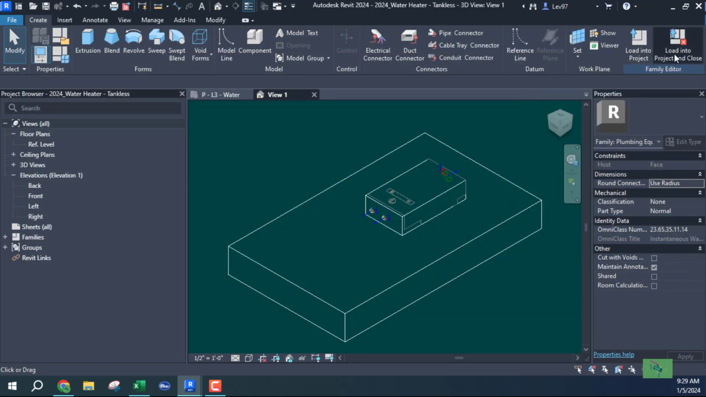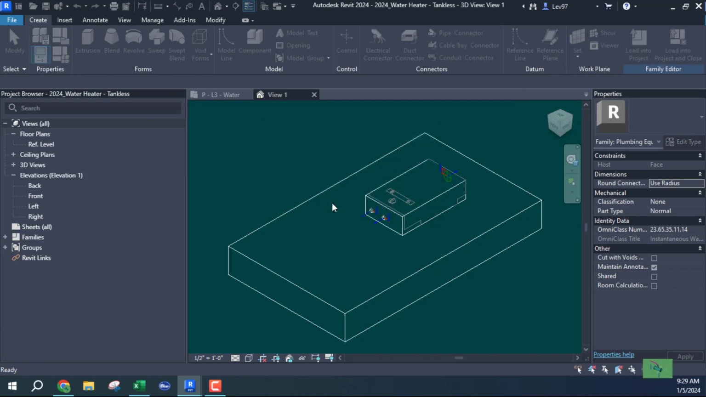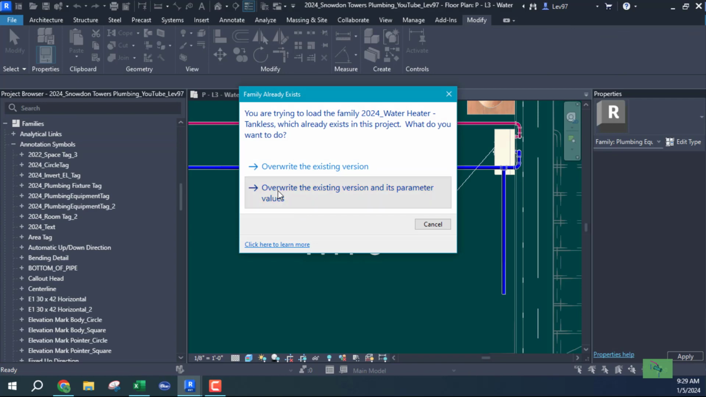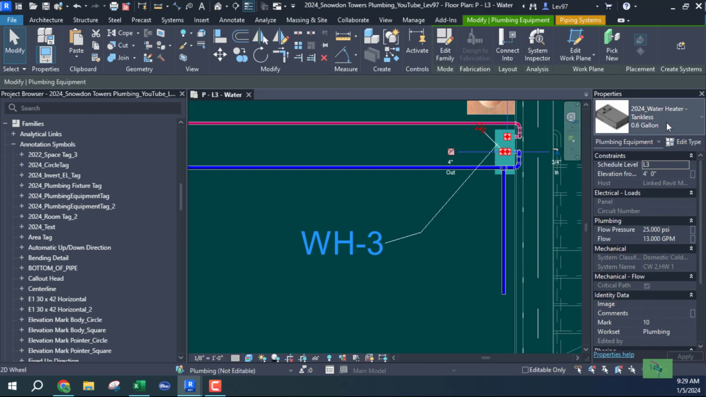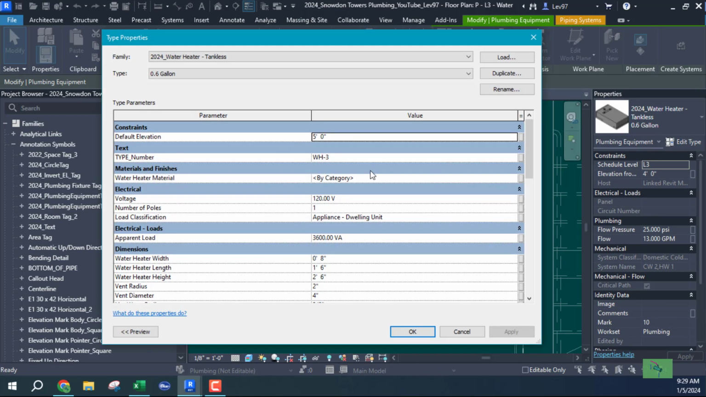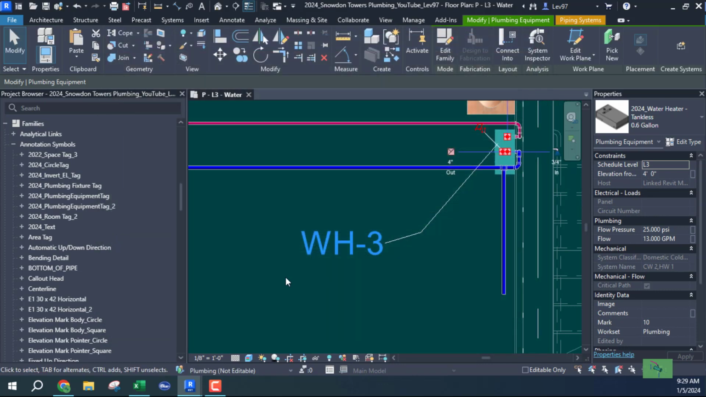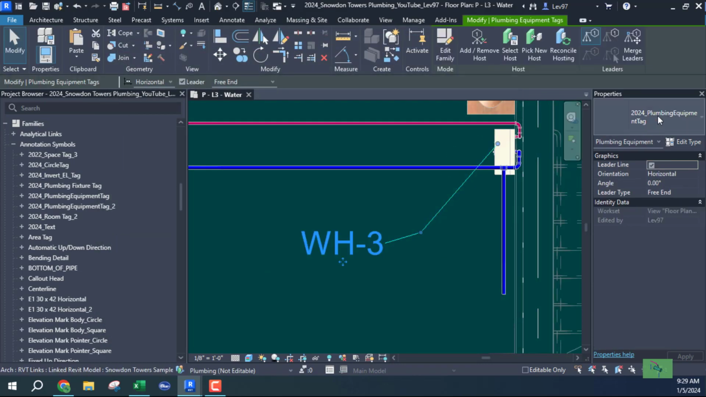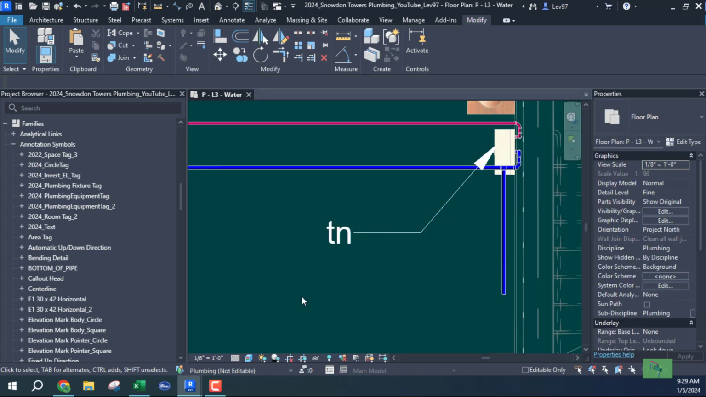Okay. Load into project. I'm going to say yes. Do you want to replace? Yes. Overwrite? Yes. Let's do this again. Edit type? What? Okay, I give up. I don't know why Revit does that, but you can go between the two. You can go either this one or that one. It doesn't matter. However you format it, why Revit does what it just did, I don't know. But I'm going to leave it alone.